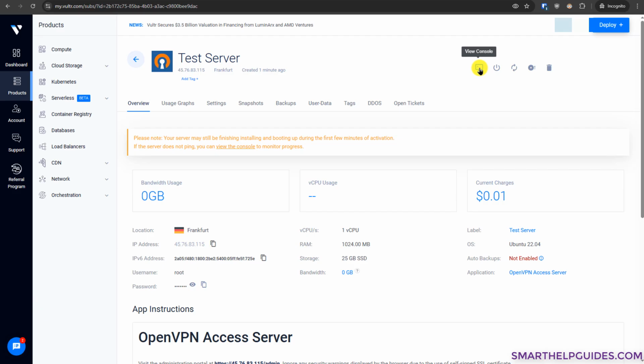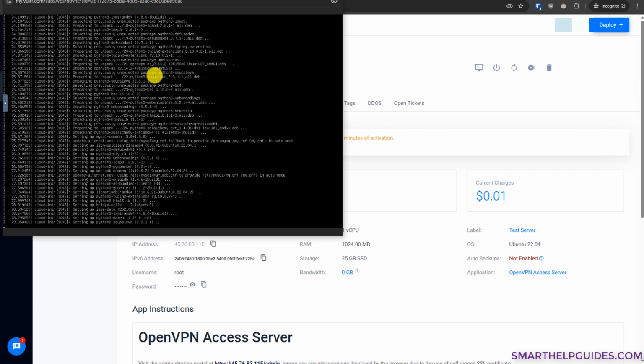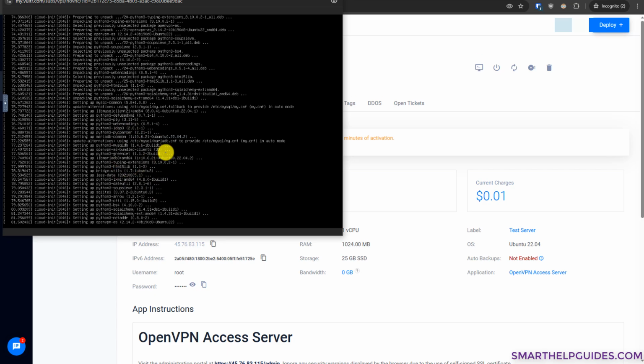You can also find the option here. If you click here, right now you can see it is not installed completely and it's still in progress. So I will now just wait for 5 minutes and let the installation complete.